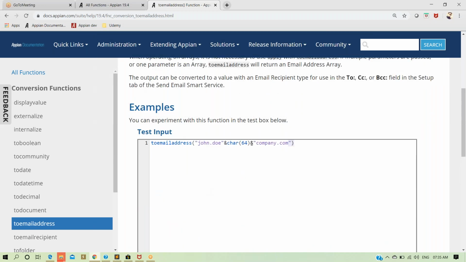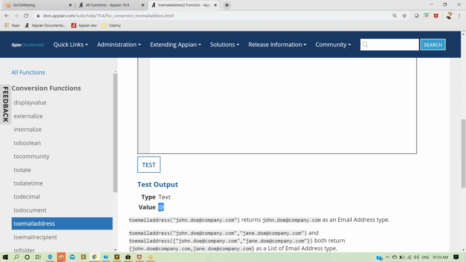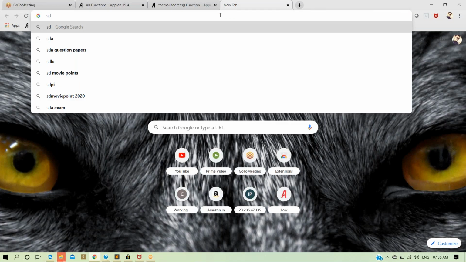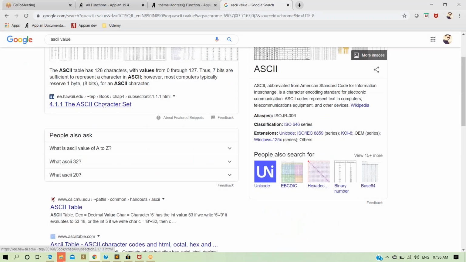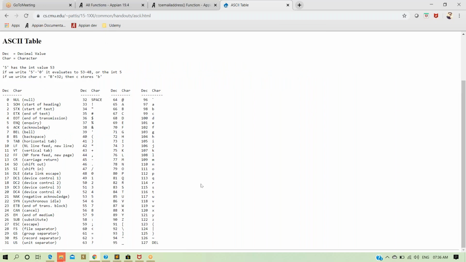You guys might be thinking, what is this character function, right? So character 64, one second. You see this character value of 64 is this, at the rate. Do you guys know what ASCII values are? Anyone? No, sir. Okay. Can you see the screen? Yes, sir.